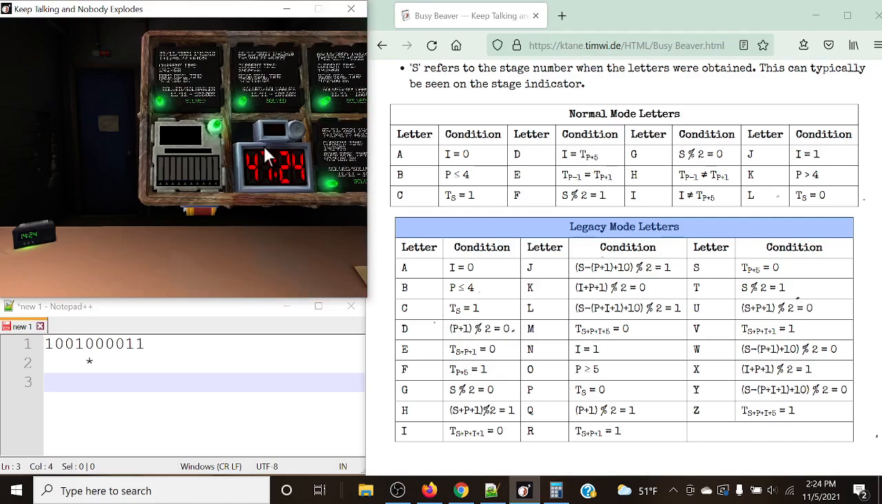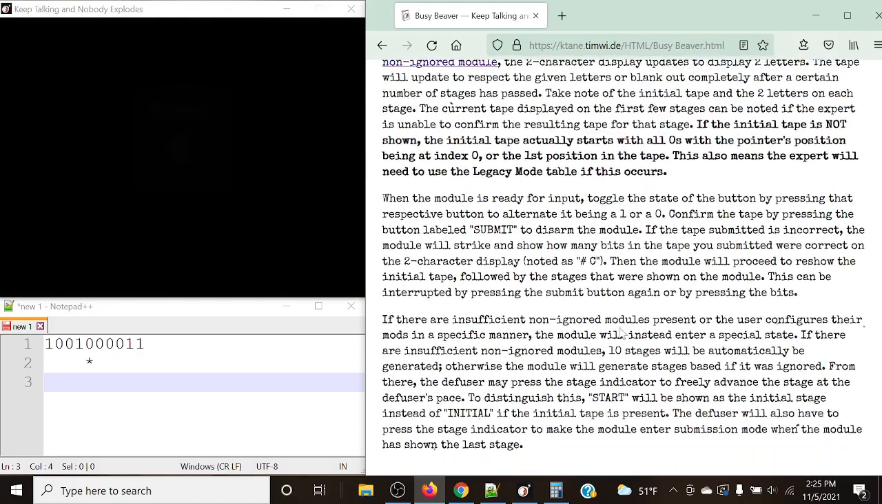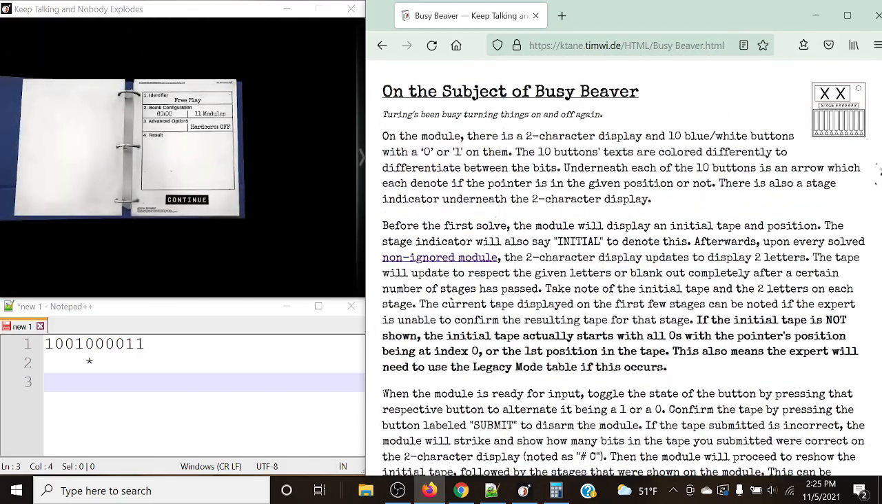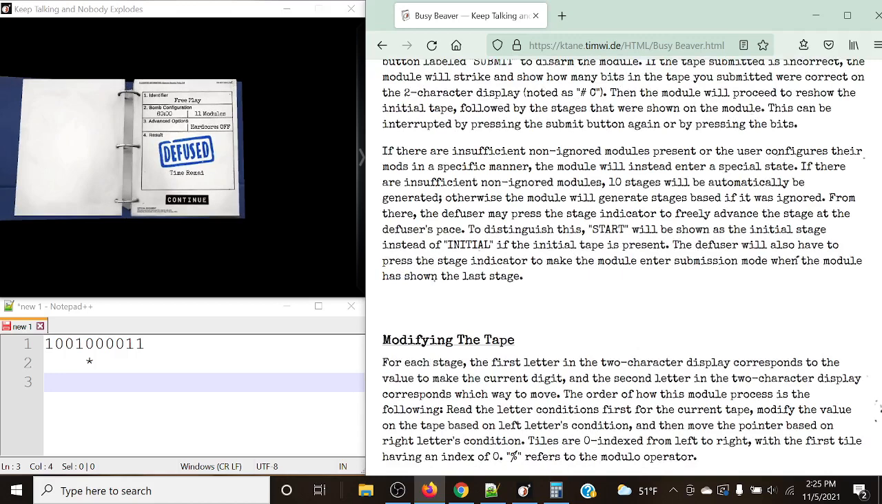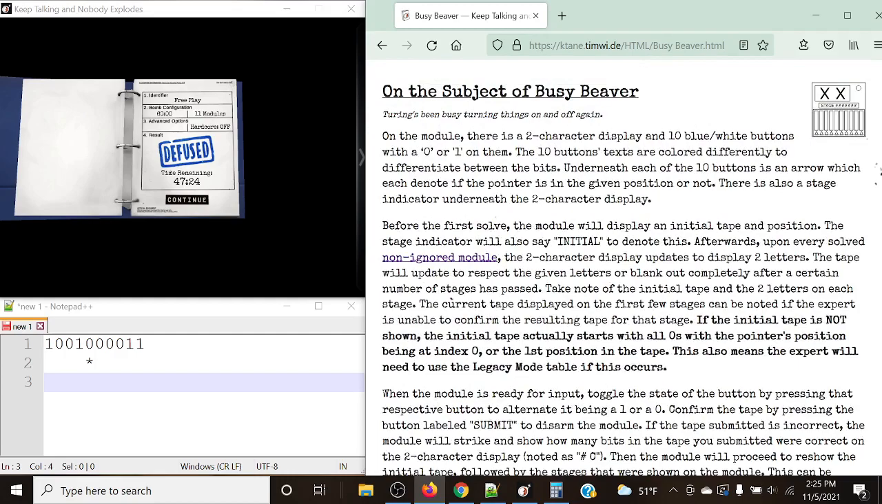Now, if you happen to get something wrong, it would use the pointers to mark which stages were wrong. I believe it mentions it right here. Where does it say it? If there are, nope, it's not that. Anyways, I believe it's going to mark with the bottom which ones you had wrong.